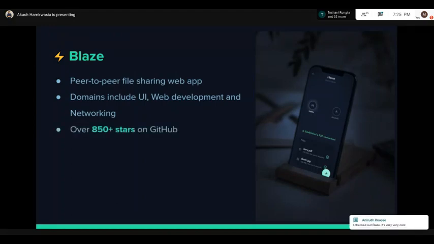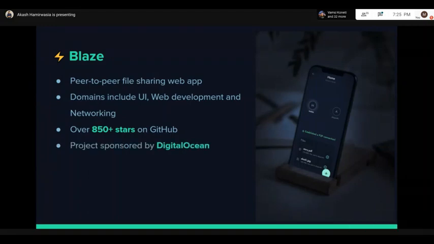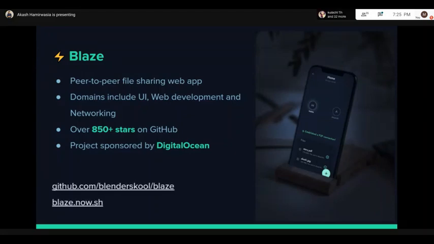Blaze has over 850 stars on GitHub, and the project is currently being sponsored by DigitalOcean. DigitalOcean is the same company that conducts Hacktoberfest every year, so it's a really nice feeling to have them sponsoring my project. You can read more about Blaze on the GitHub repository and try out the Blaze application on blaze.now.sh.